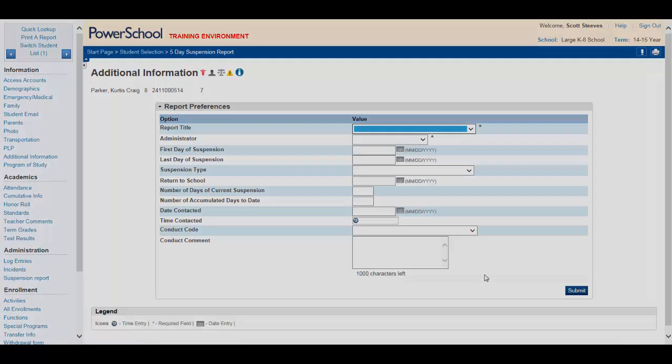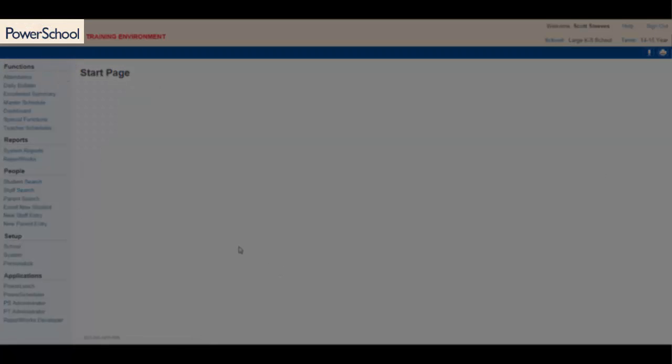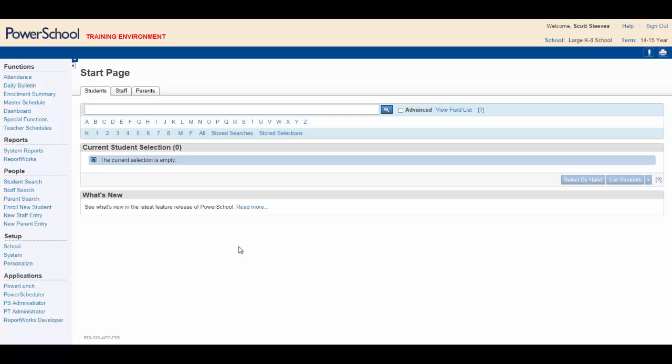What do you need to do? You begin by clicking on the PowerSchool logo to refresh the page, and you are ready to go. You need to generate a suspension report outlining the details of Curtis Parker's suspension. This report will be kept on file at the school, and a copy will be sent home to Curtis's parents.